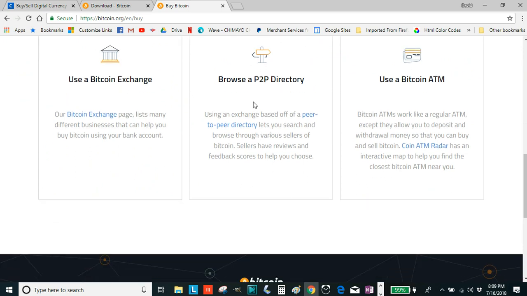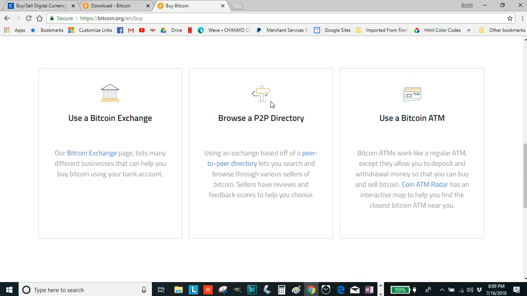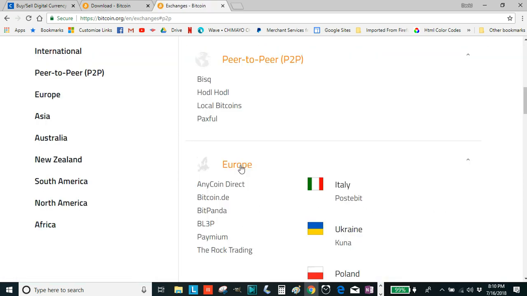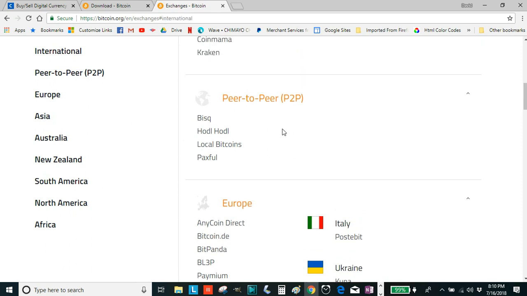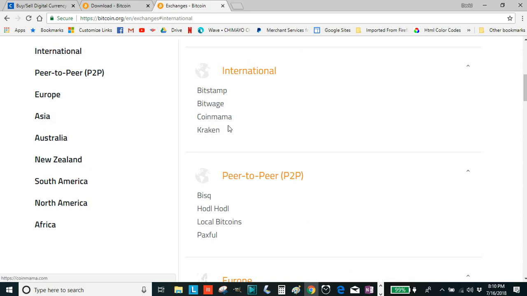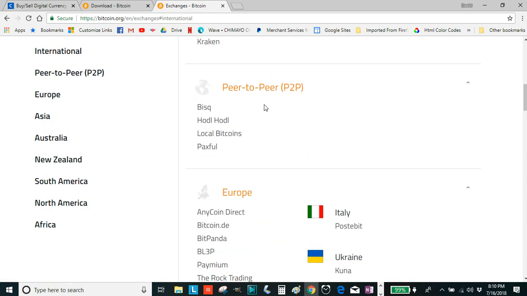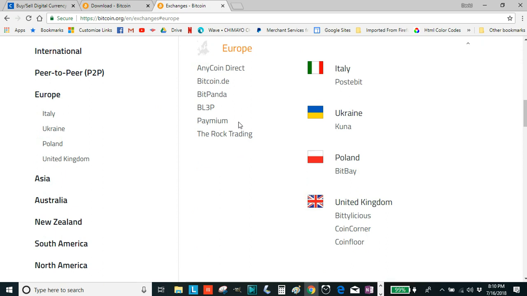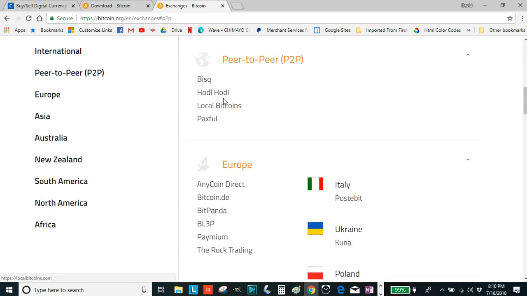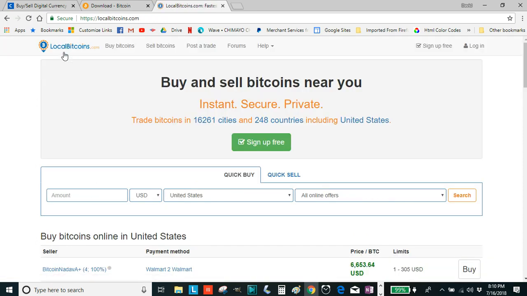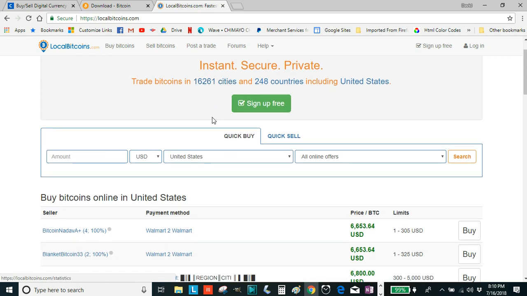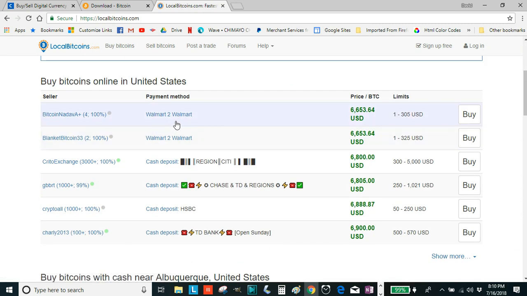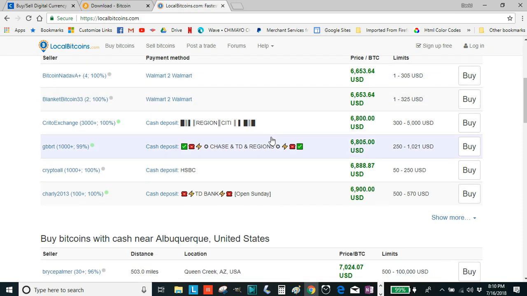So to make a purchase peer-to-peer, you must first go find the peer-to-peer directory, and you'll find it here. And you don't have to make purchases in the country in which you reside, but it might be recommended. However, in this case, let's look at LocalBitcoins peer-to-peer. And it takes you to LocalBitcoins.com, and this here has a list of approved Bitcoin vendors.